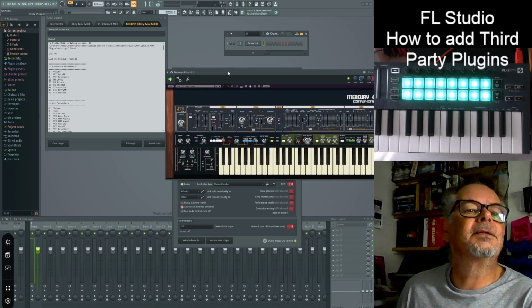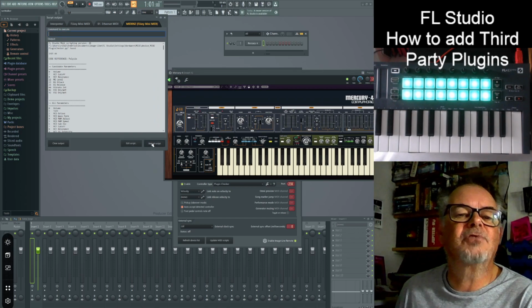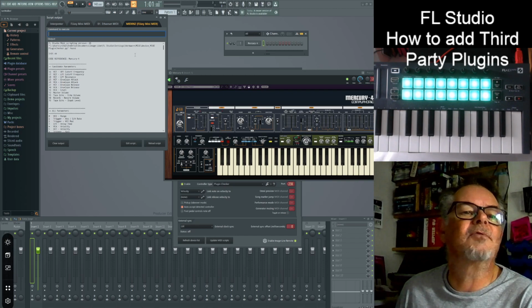But it's nice to have them now in software form. So let's reload the script. And we can now see we've got the parameters. We've got the code reference for Mercury 4. And then we've got the candidate parameters for cutoff frequency, high pass filter cutoff frequency for the low pass filter, and we've got low pass filter resonance.